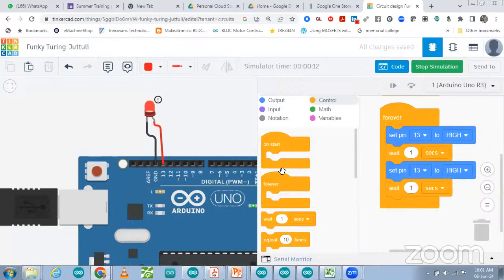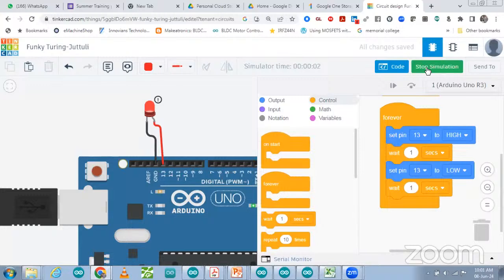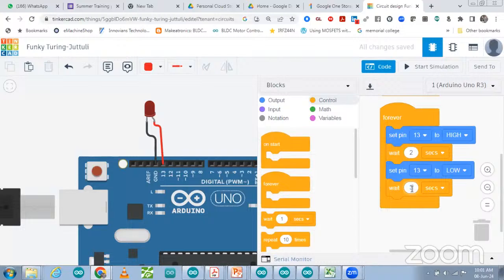Now you can see the LED is always high, but we want to blink the LED. For blinking the LED, we have to make it low. Low. And again start the simulation. Now you can see the LED is blinking with a time interval of 1 second on, 1 second off. You can change this one to 2 seconds, this one to 3 seconds, and start the simulation. Now the LED will start blinking at a different rate.